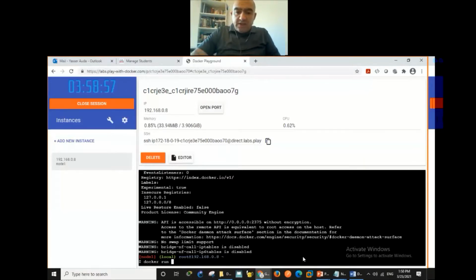Docker run -d --name, and I will call my container web, and -p 80:80. So I'm making the host machine and my container using port 80 here, port 80 there. But you can change it for sure. Best practice is to change it.